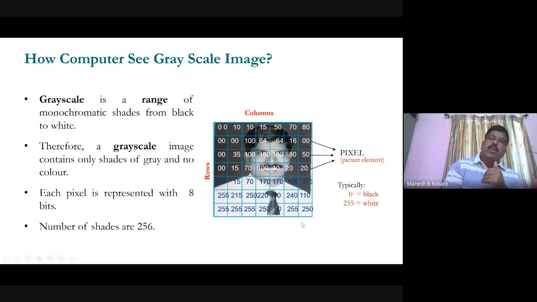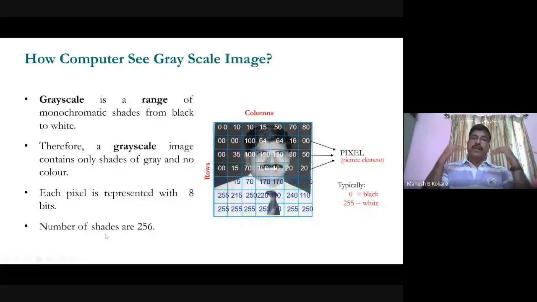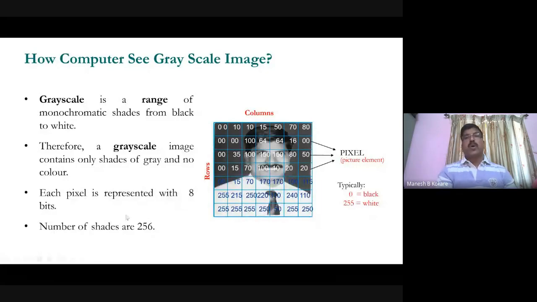So 0 is typically considered as black and 255 is typically considered as white, and the number of shades in this image will be equal to 256 because 8 bits are used for representing every pixel in the image. Now, how much memory will be needed for storing this image?